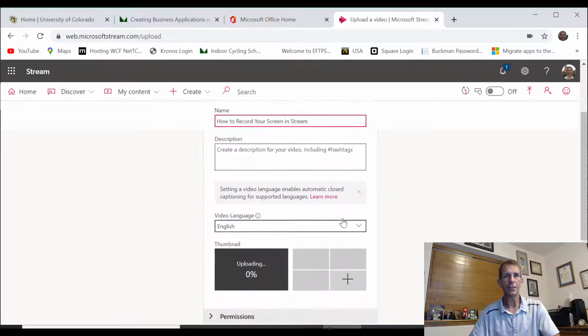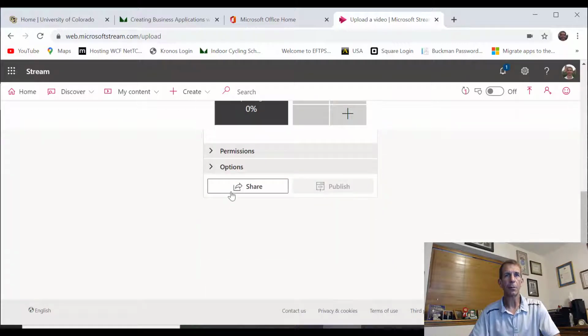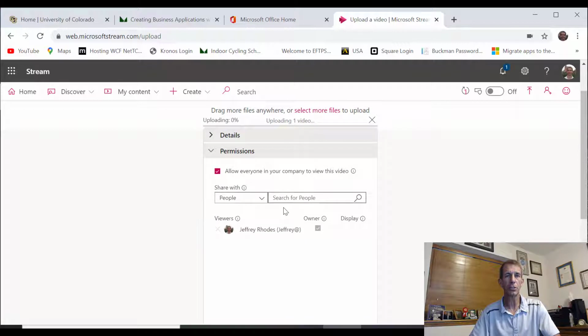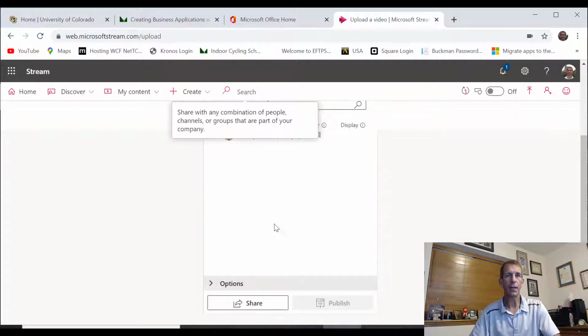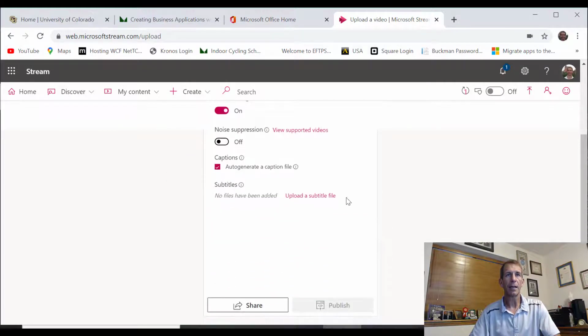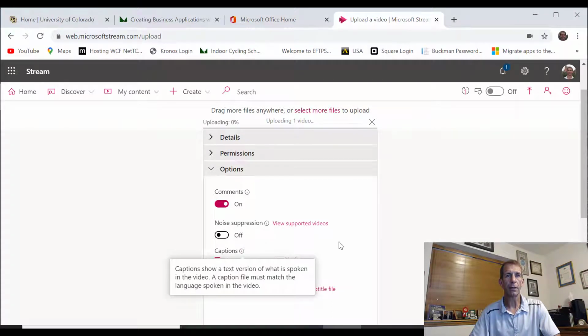It gives us, so notice it's very similar to the box that we had before. And it's going to upload that. I can set some permissions. Again, very similar to that other dialog box. And I can do some options. Do I want comments? And there's that captions right there.